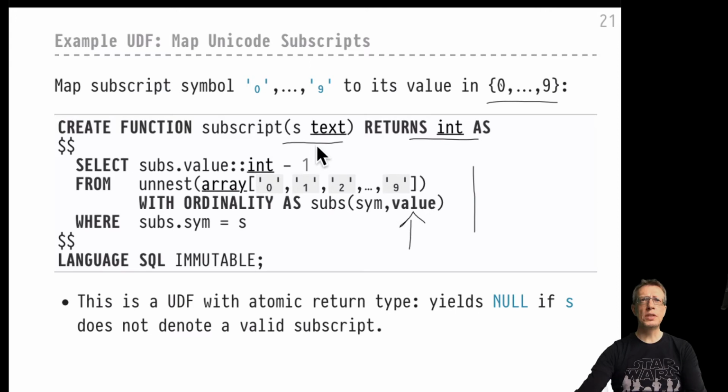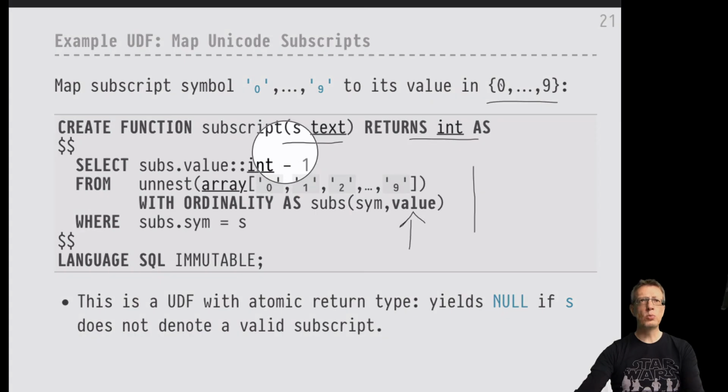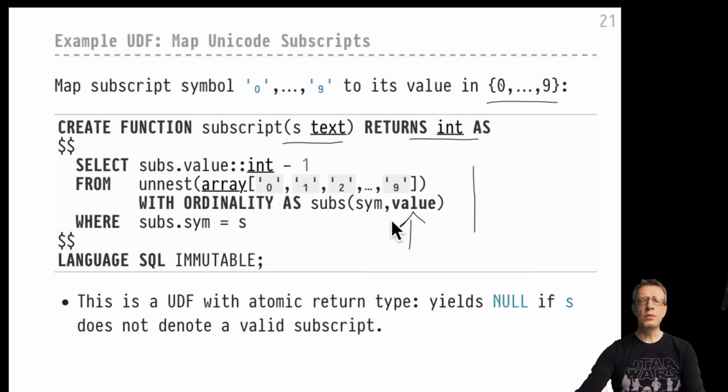Because we are only interested in this particular subscript symbol S, we would select for that and then return its iteration index, the value for this particular subscript symbol. Don't forget to subtract 1 at this particular point, because we would like to return numbers from 0 to 9, but the iteration index would be counted from 1 to 10. All right, so this is a UDF with atomic return type. If we pass some string S here that is not to be found among the Unicode subscripts, our function subscript will return a null value, which is a reasonable behavior, I would say.